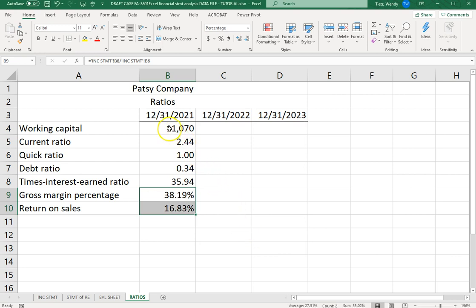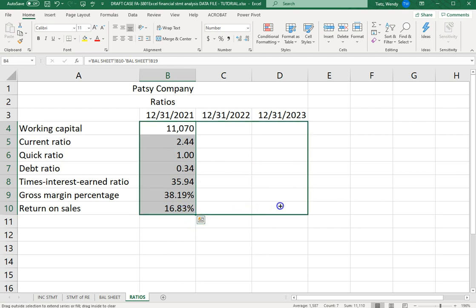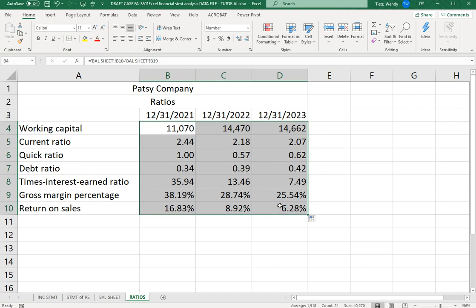Okay, now I did the first year, so now I'm going to copy this, and I can just take it by that fill handle and drag it across. And you see the formatting gets copied as well.